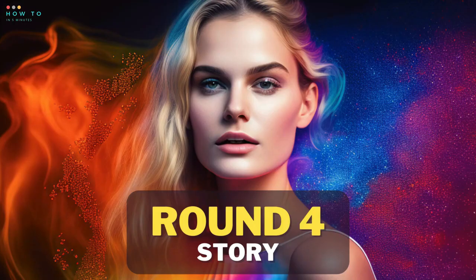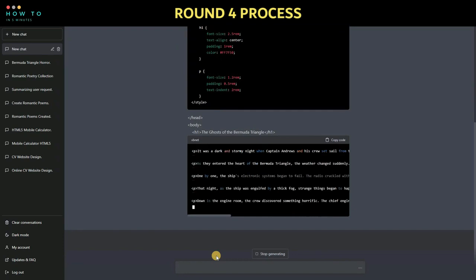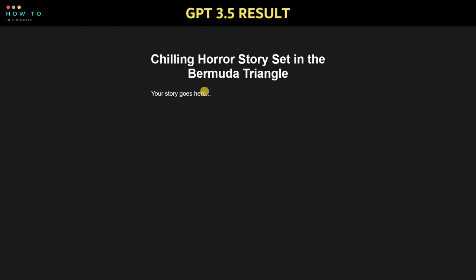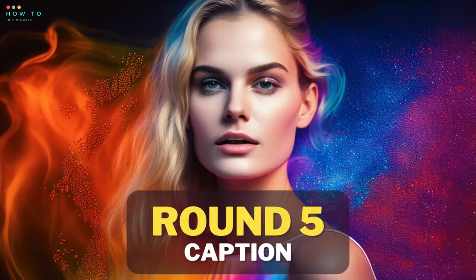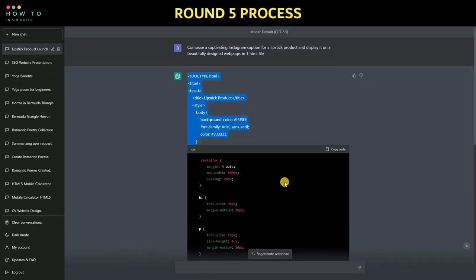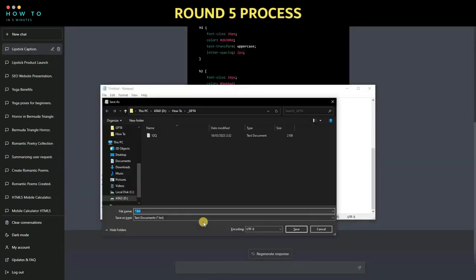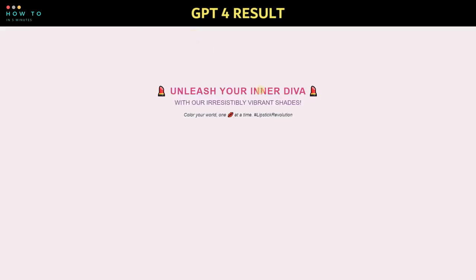Round 4. Create a story. Let's ask ChatGPT to write a chilling horror story set in the Bermuda Triangle. Here are the results. It seems GPT-3 wasn't up for the challenge. Round 5. Create social media caption. Now, let's ask ChatGPT to compose a captivating Instagram caption for a lipstick product. We have the results from both GPT-3 and GPT-4 using the same prompt. Which one do you think is better?